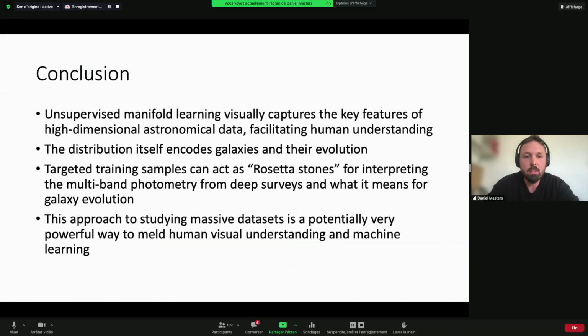So to conclude, I think unsupervised manifold learning visually captures the key features of high dimensional astronomical data, and that really facilitates human understanding. I think something that really should be explored is how that distribution encodes galaxies and their evolution. And these targeted training samples, if we can get them, can really act as Rosetta Stones for interpreting the multiband photometry for millions or billions of galaxies from these surveys. And so that's a really powerful way, I think, of melding our human visual understanding, how we learn, with machine learning. And that's it.